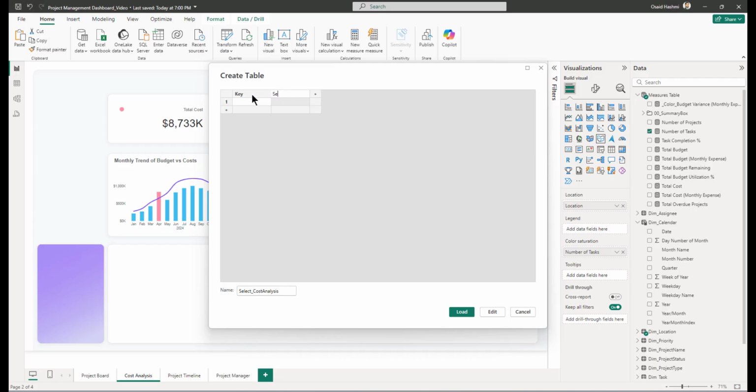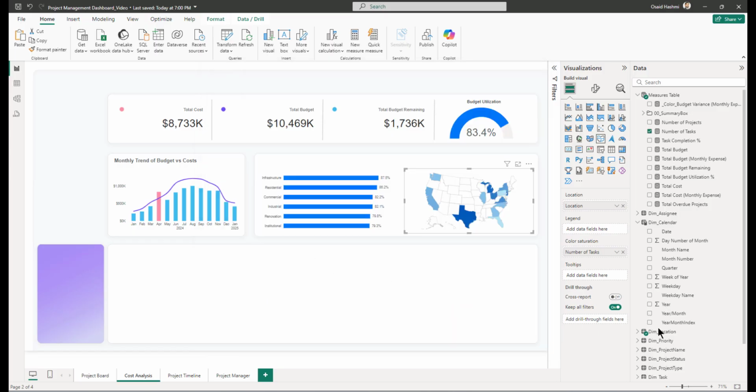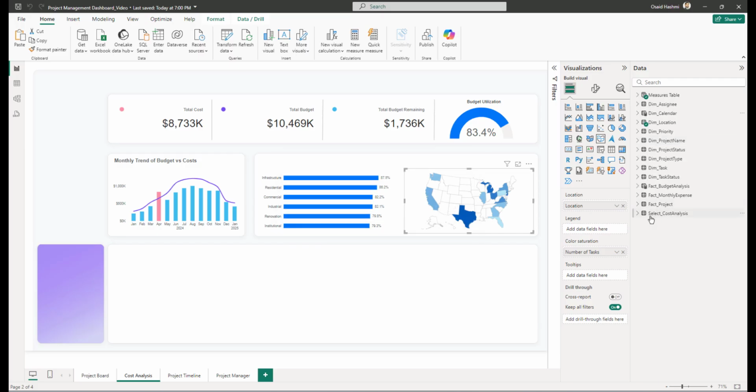The second one would be selection, starting 1, and I want to bring the cost first, then I want to bring in budget, and then I want to bring in budget remaining. That's the first thing. I'll just delete this. Okay, load. So we have one more table here.